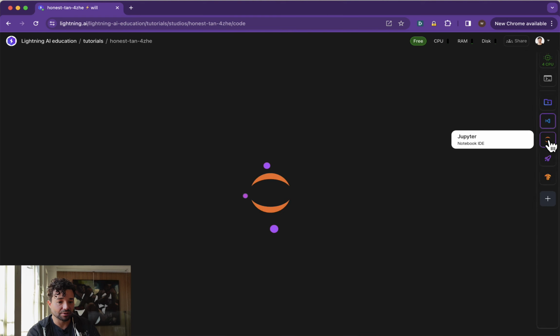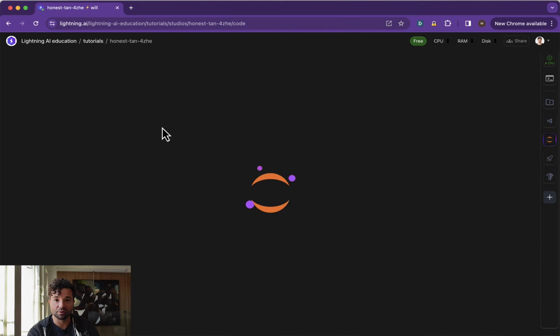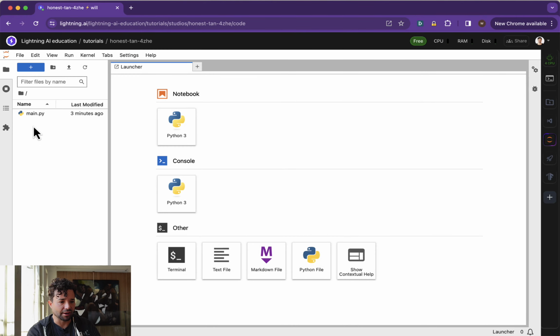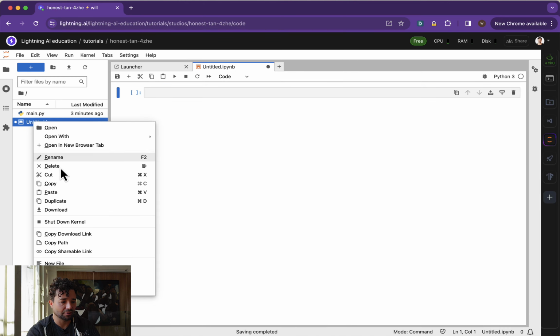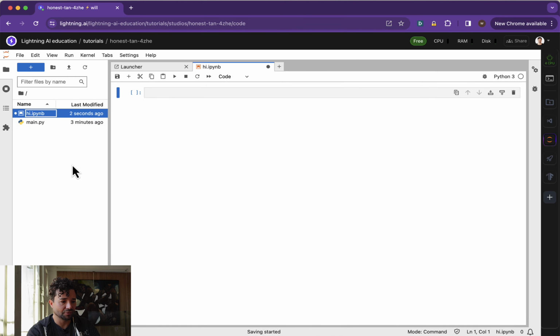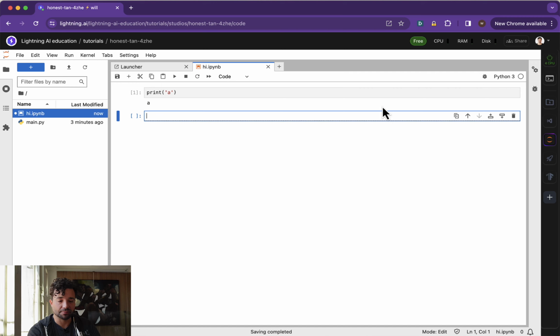I can also run using Jupyter Lab. So if you prefer notebooks or Jupyter Experience, then you have that here. So I'll show you that in a few seconds. And here you go. You can just create a new notebook. We'll call this Hi. And you're good to go. Now start doing what you're going to do. Great. That's it. So everything's automatically saved for you.